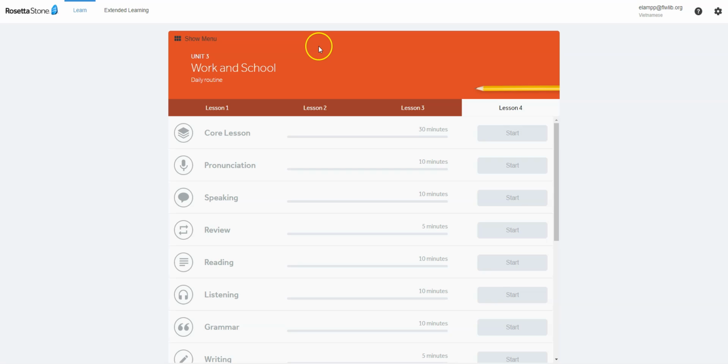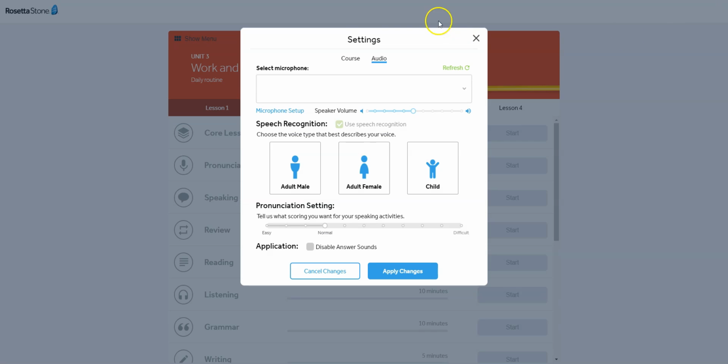If you'd like to change the course that you're working on, either because you finished this particular course and you'd like to change to something more advanced, or because you realize this is a little much for me or this is not enough for me, you can click on the little gear icon up in the top right corner to access your settings. Now, right off the bat, the settings menu opens up to the audio section.